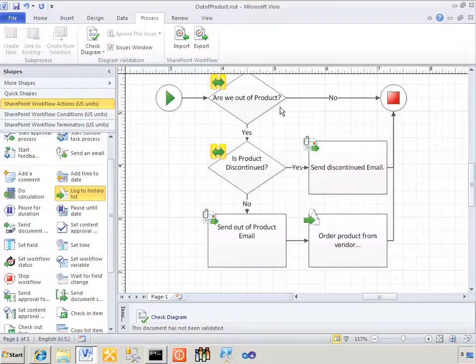So what you will notice is that, like for example, out of product, we didn't specify how you determine if we're out of product. We didn't specify how you determine if your product's been discontinued, or what the email is going to look like, or who we're going to send the email to. So these are things that are really more of an engineering task, and so that's why we don't actually do that here inside of Visio. So that's just something to note. So that's going to end this demo.